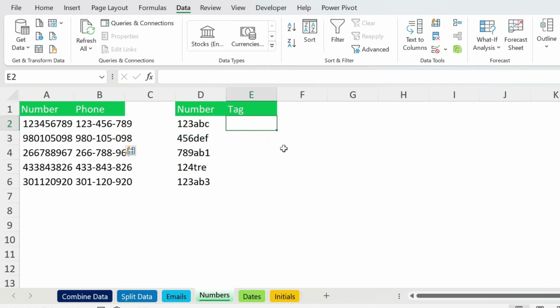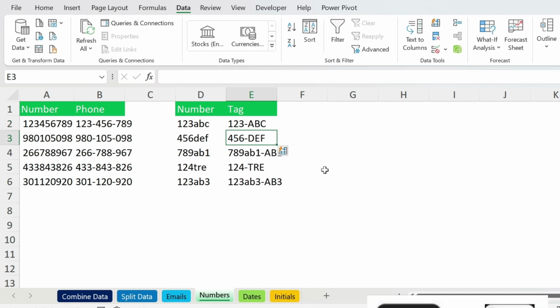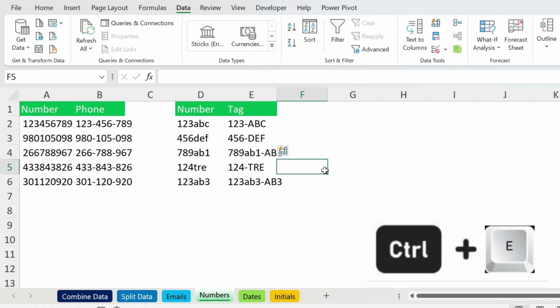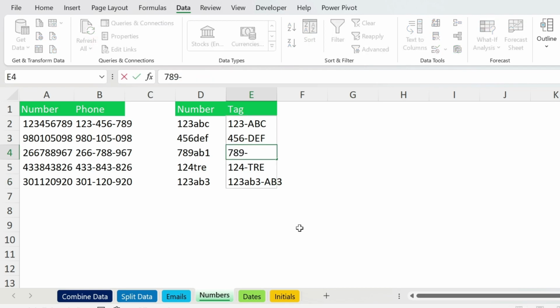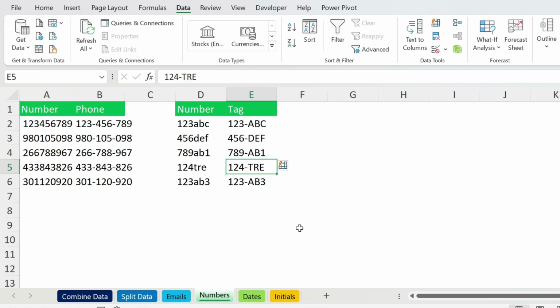Let's try with tags. 123-ABC capital, Ctrl E, you have the data, but another explosion, it did not catch those two. Why? Because you have a number at the end. So what do we do in this case? We just fix one of them. So here we have AB1, press enter, this one is fixed automatically.